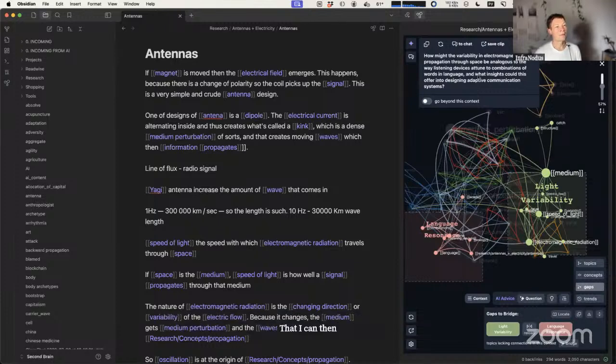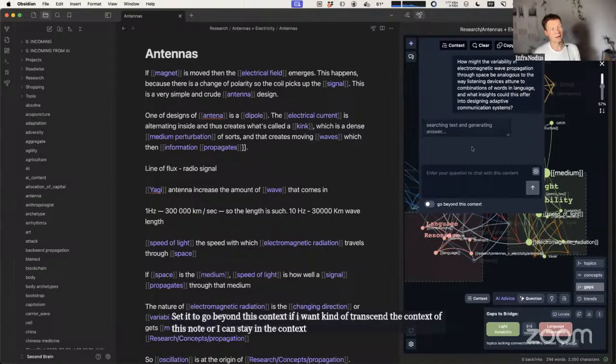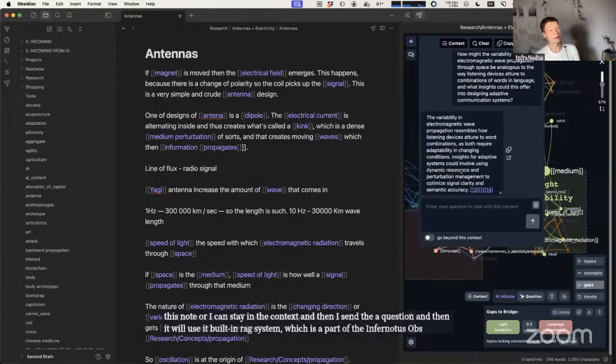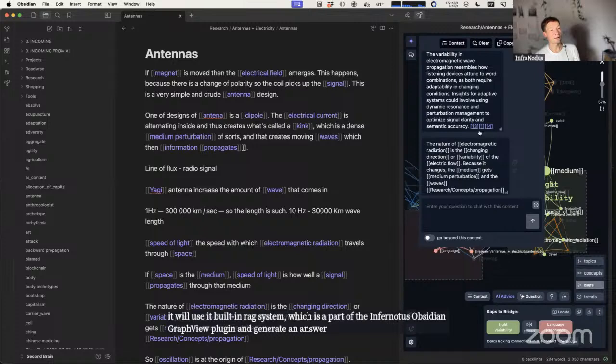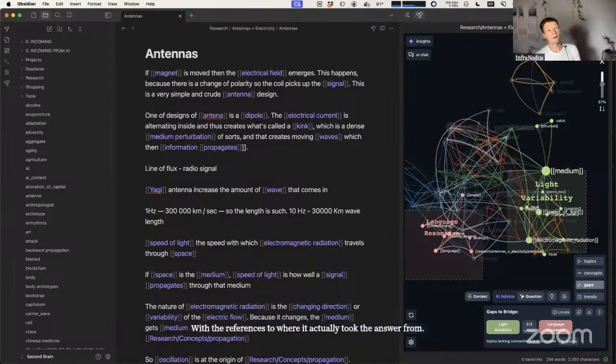And eventually, if I like, I can send it to the internal chat, set it to go beyond this context if I want to transcend the context of this note, or I can stay in the context. And then I send a question, and it will use a built-in RAG system, which is a part of the InfraNodus Obsidian GraphView plugin, and generate an answer with references to where it actually took the answer from. So that's a really basic workflow.